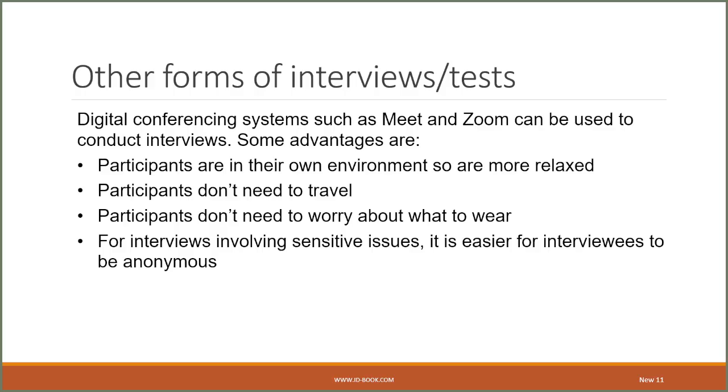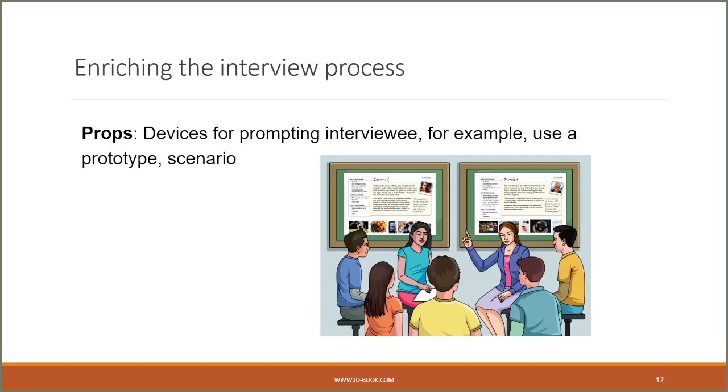There are other types of formats. If it's not in person, you can conduct other formats such as virtual interviews, and the participants will be in their own environment to go through the interview. When it comes to the interview process in general, in person or virtual, using props helps to run the interview.